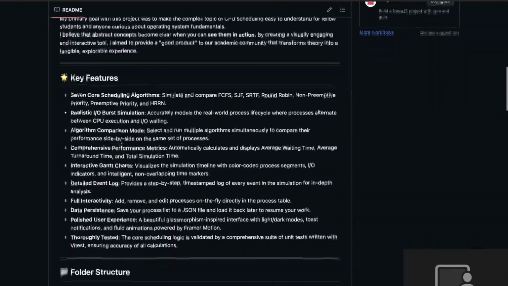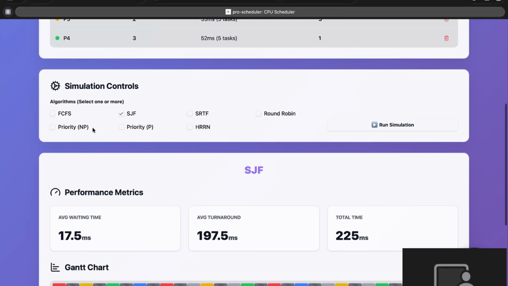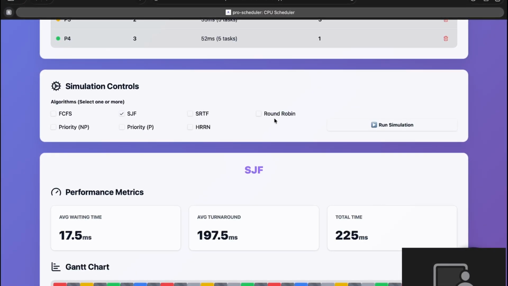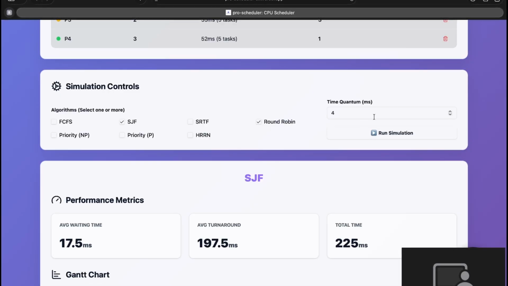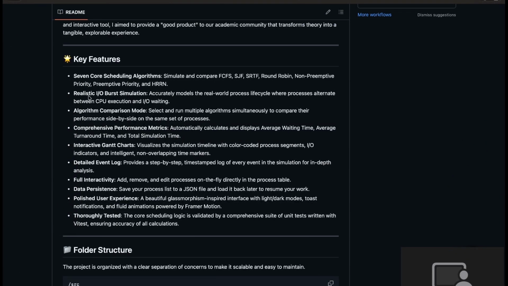If we talk about the key features of the website, I have implemented the core 7 CPU scheduling algorithms. Here you can see FCFS, priority non-preemptive, priority preemptive, SJF, SRTF, HRN, and round robin. If you click on round robin, we know that in round robin there is a concept called time quantum. So here also you can see it.